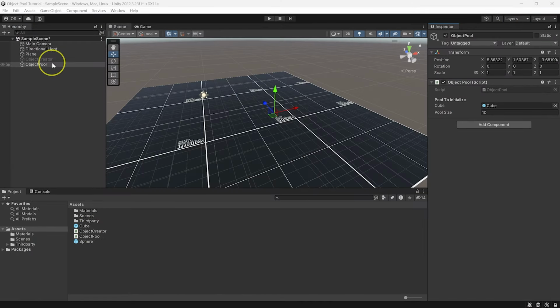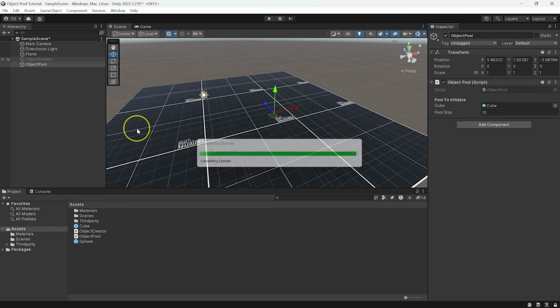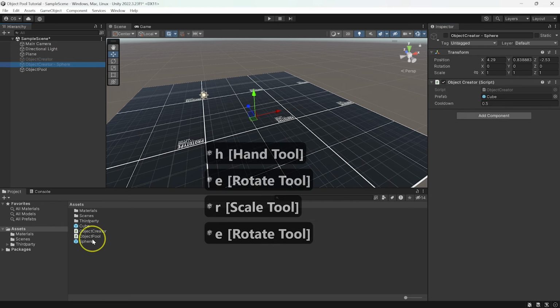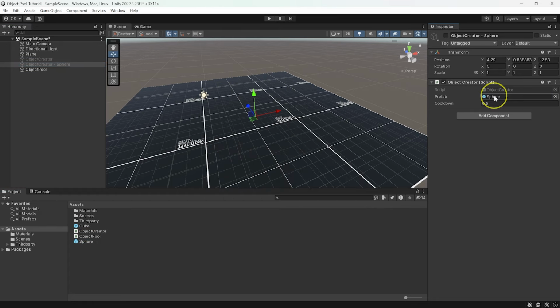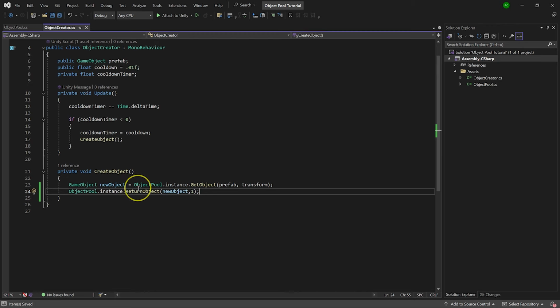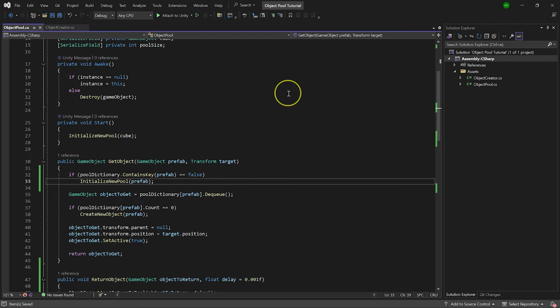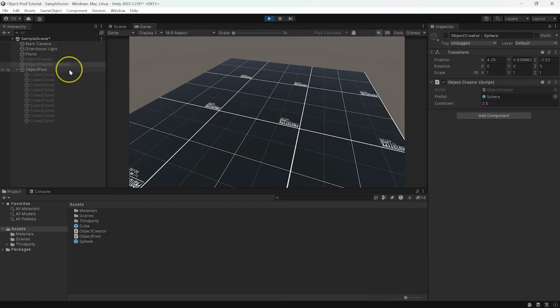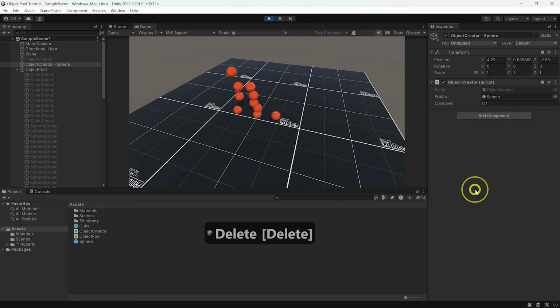Let's just duplicate this object creator and I'm going to rename it to Sphere and assign the sphere over here as a prefab. So as you can see, we have it here. We're going to call the object pool and get an object from there with a new prefab, which the object pool doesn't know about at all. Let's go and try this. I'm going to enable it and boom, we have spheres in the object pool. So now you can, as I promised, use it globally with any objects that you want.